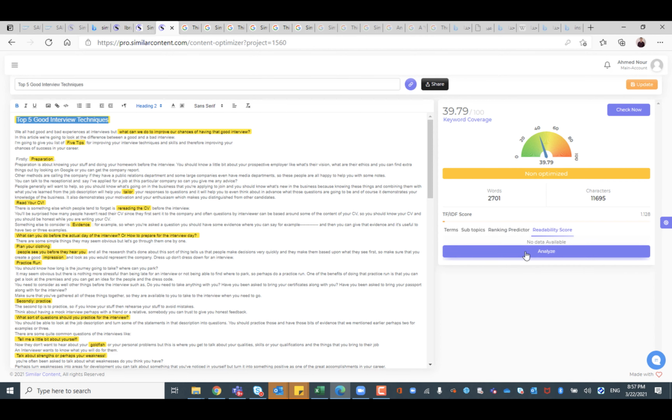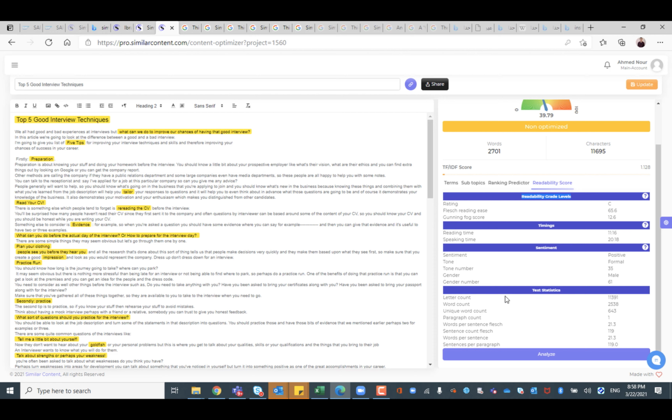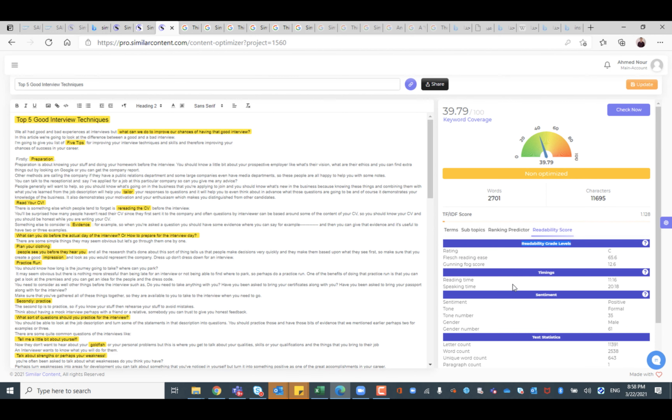We have also the readability score, which works in English. It shows you the readability of the article, the analysis of the readability score itself. And as you can see, we have the rating A, B, C, D. So A is the highest one, and then B, and then C. It shows here also that the score is 65.6. And we have also the sentiment, which is positive, the tone, the number of characters, the number of words, etc. So all of these factors are related to the readability or the easiness of the article that you are writing right now. So you can make sure of it, in order to make sure that it's readable.